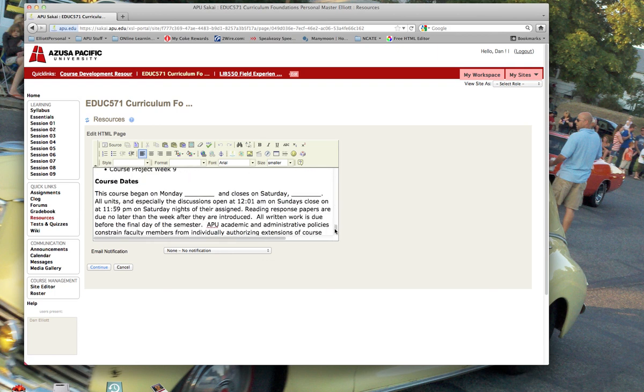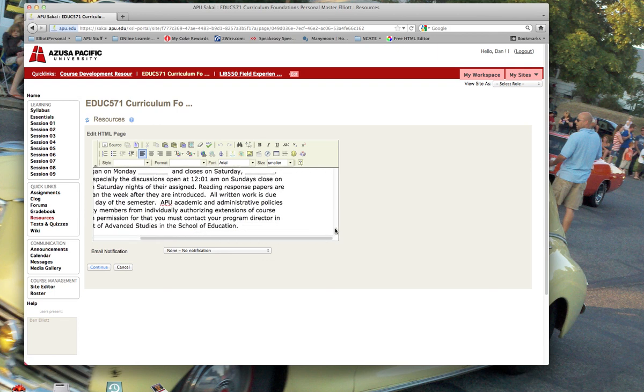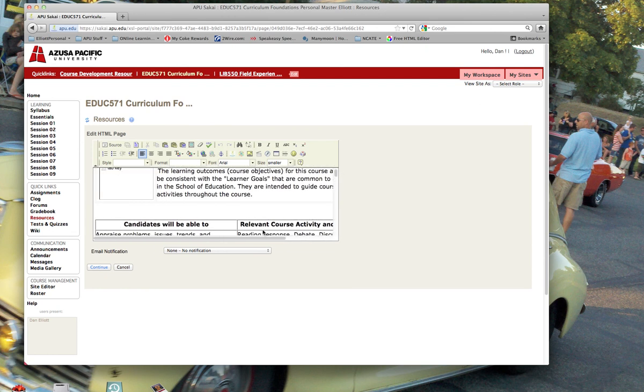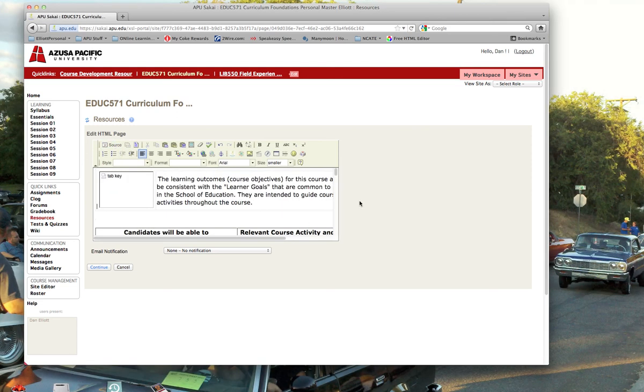If you're proficient with HTML, and that's a great big if, and you want to change how some of this functions after you've received your course, the little button right here called Source will take you to the code view. If you're not familiar with code view, I encourage you, don't mess around with Source. Just leave it alone. Call us if you need help.